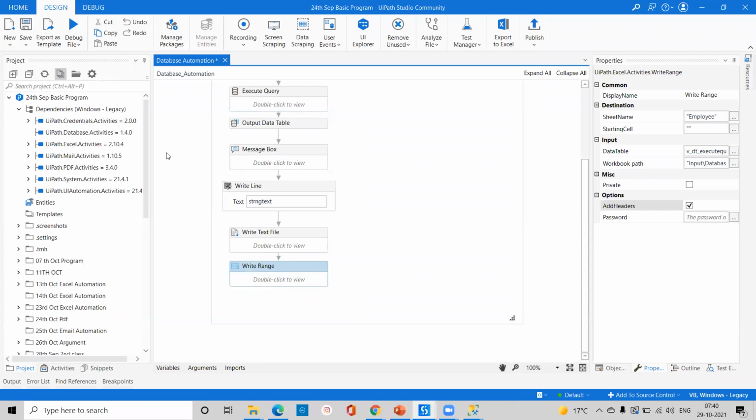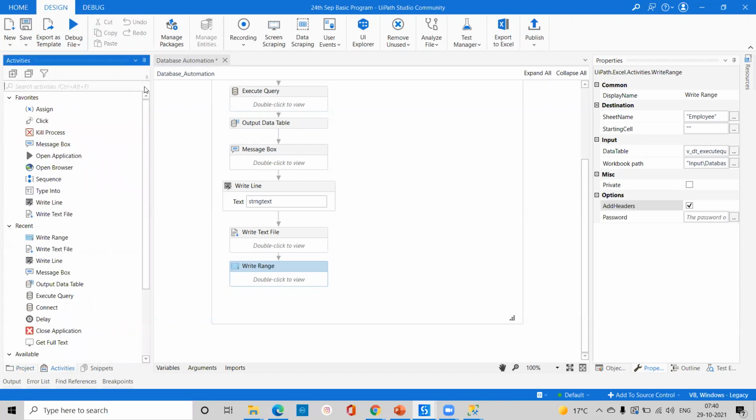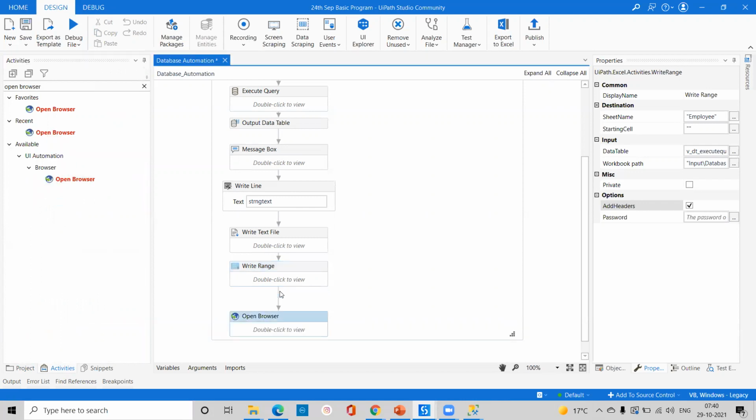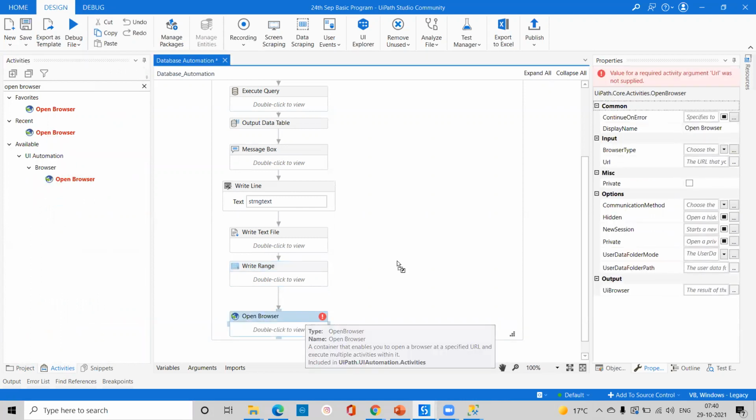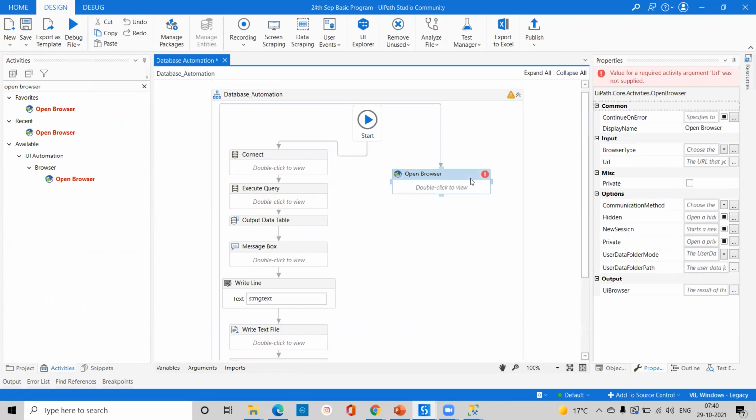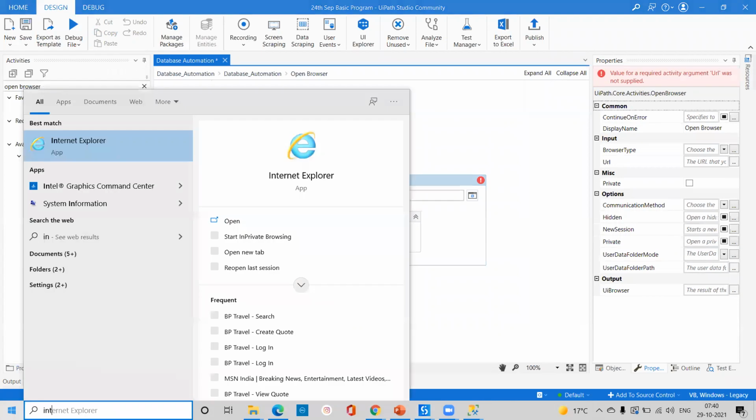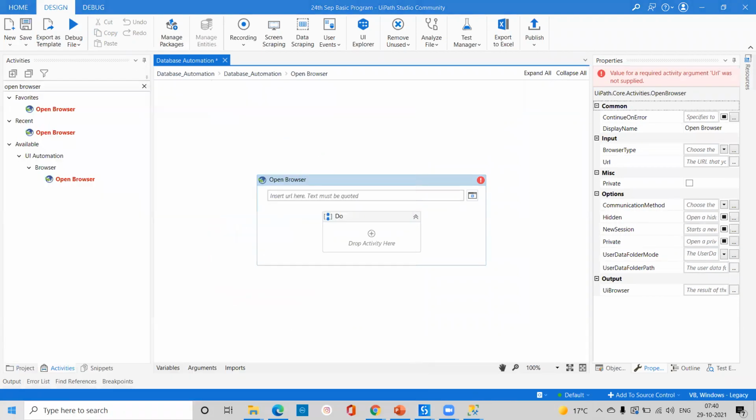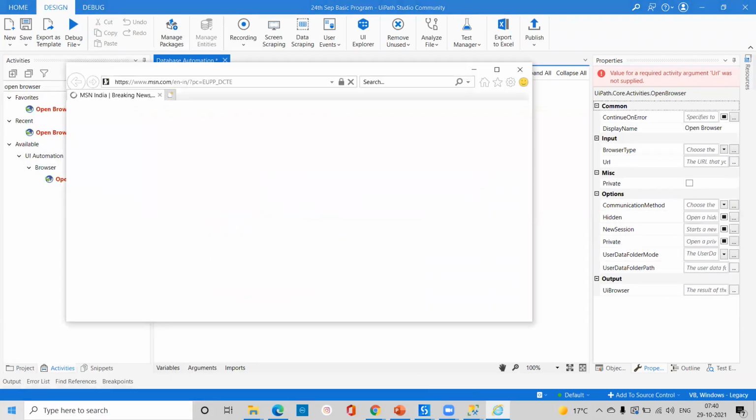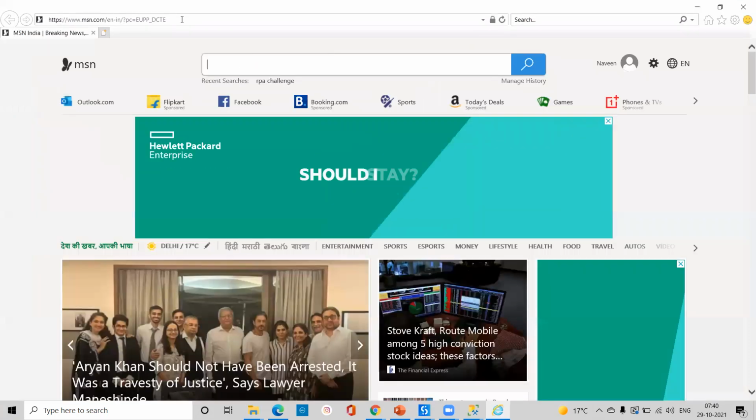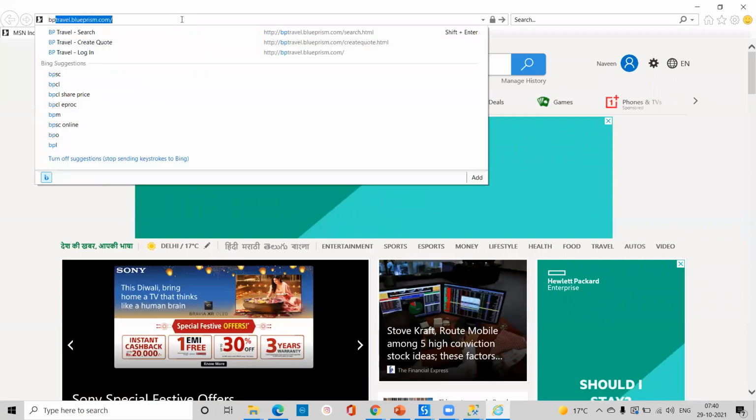Okay, so right now what we'll do, we'll use one activity that is your open browser. Let me open this browser. So we'll try to go for open browser. Simple drag and drop this activity. Okay. Let's keep it this way. Open browser. You have to pass the same URL, that is your BP table. I'll go for Internet Explorer. I'll try to open. Here we'll go for these things, and we can pass here BP table.